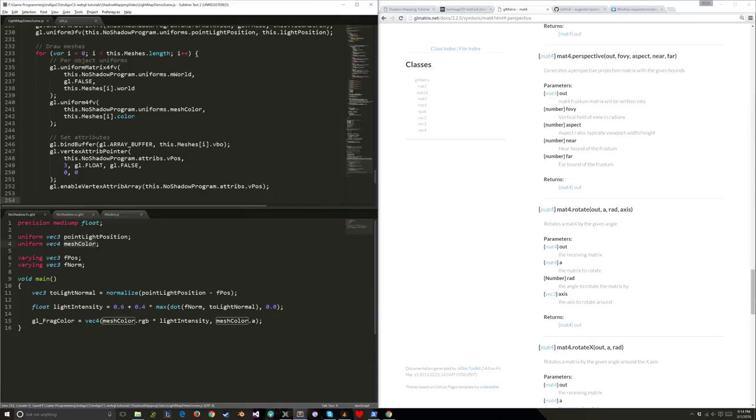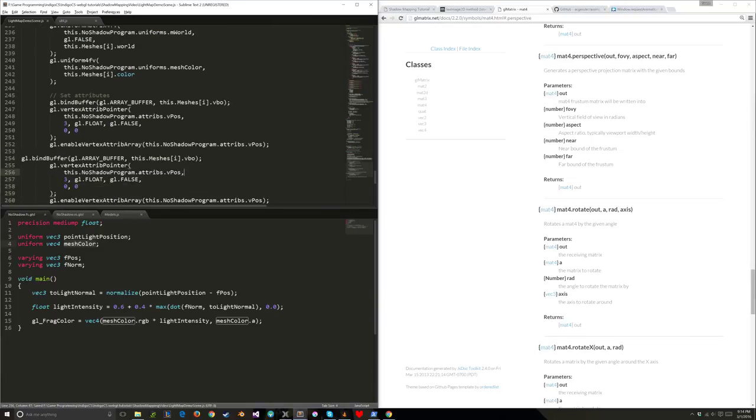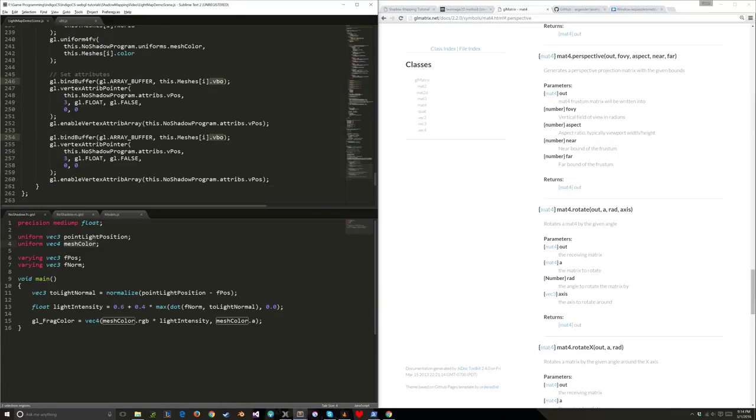Let's do the same thing for our normals now. It's going to be .vNorm. Great. And then finally our indices.